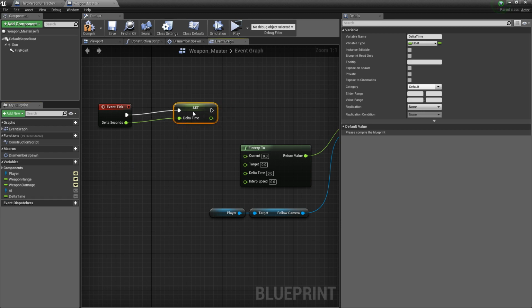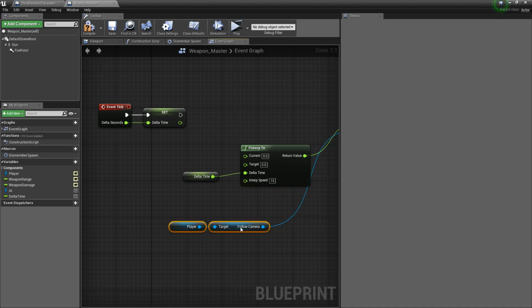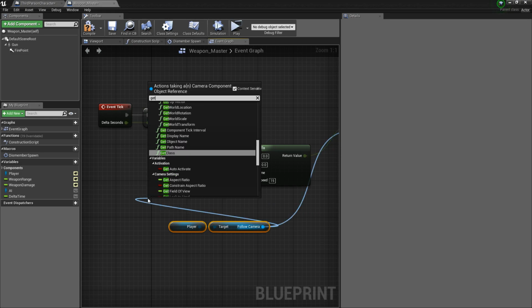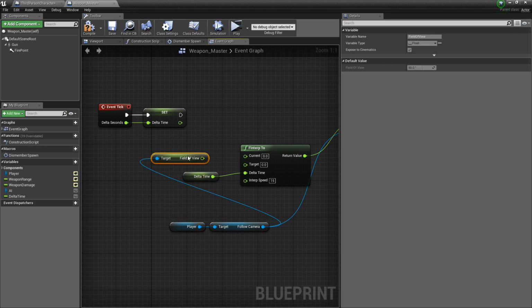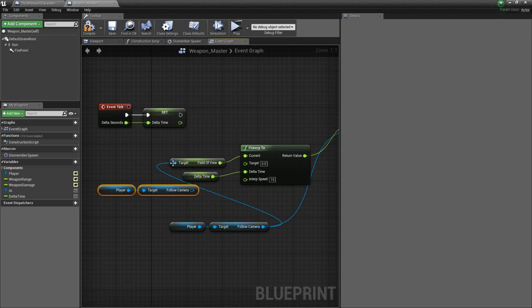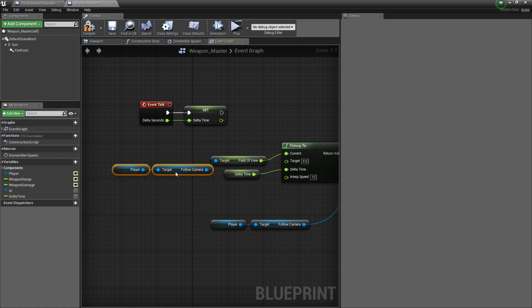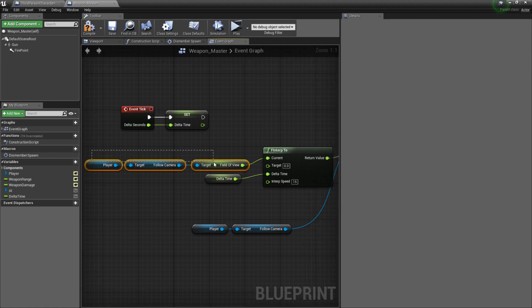And delta time, I'm going to save that as a variable. Delta time, we'll set the interp speed to like 15. And get field of view. You know what, I'm actually going to do that. It's the same exact variable, but I just want it to be cleaner.